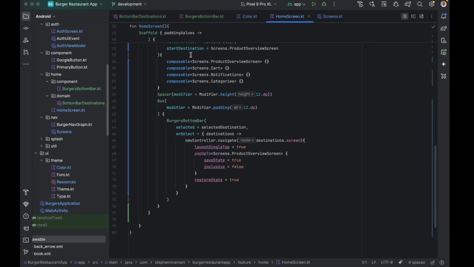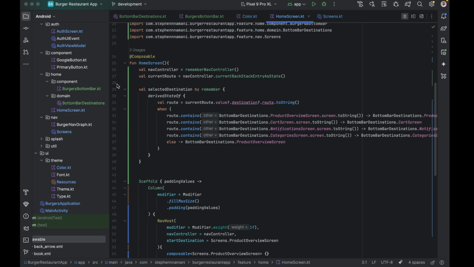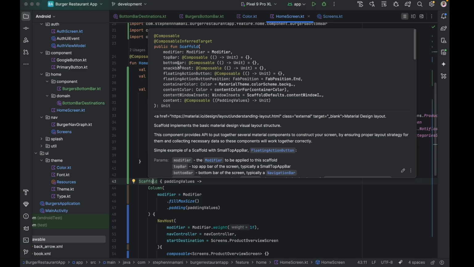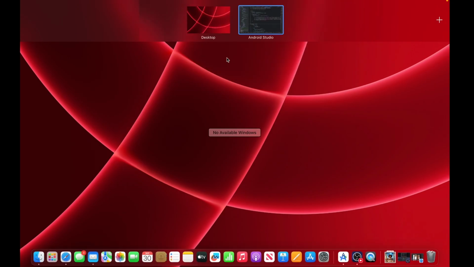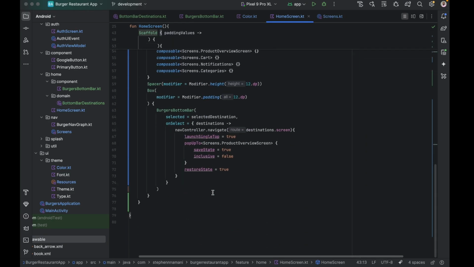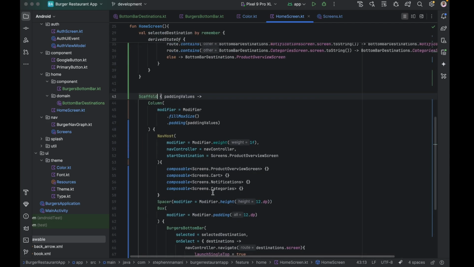So let me make this full screen. Now we're using Scaffold, you remember. The Scaffold has parameters for the top app bar, bottom app bar, and floating action button, depending on your use case. We have implemented our bottom app bar rightly inside here, so that's still all right.